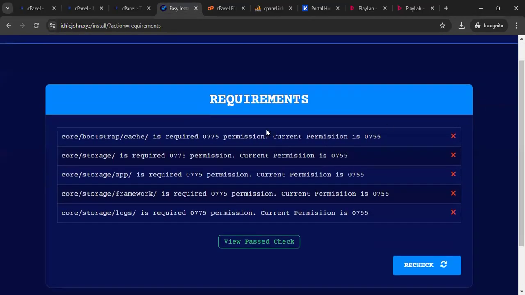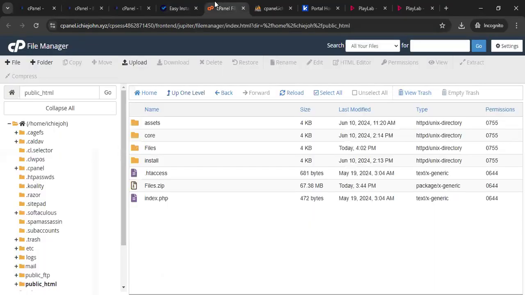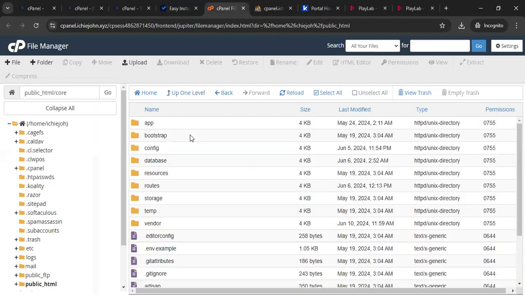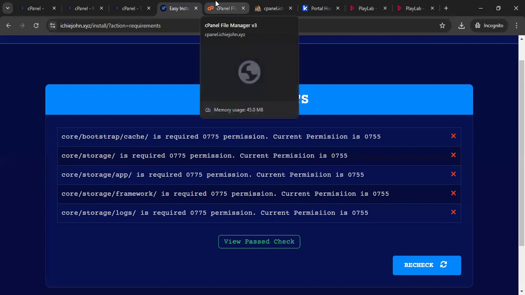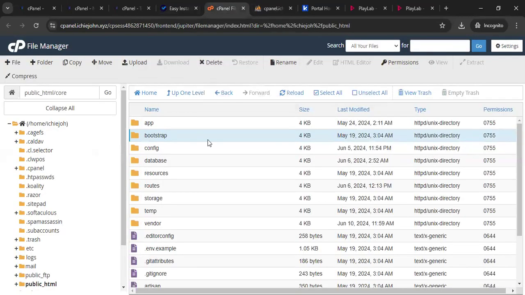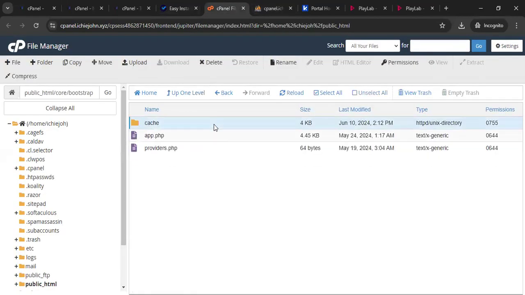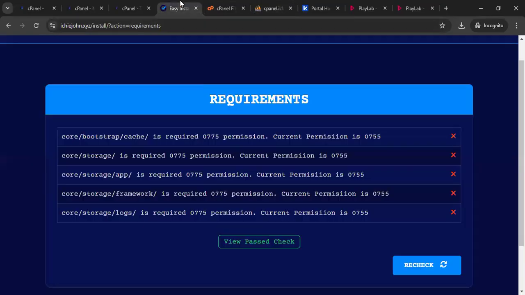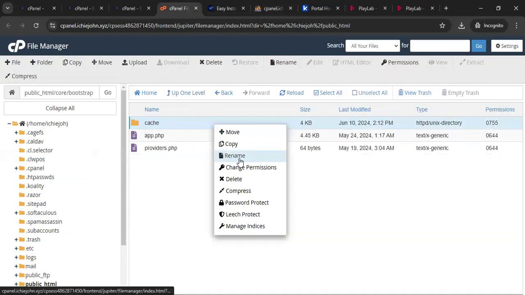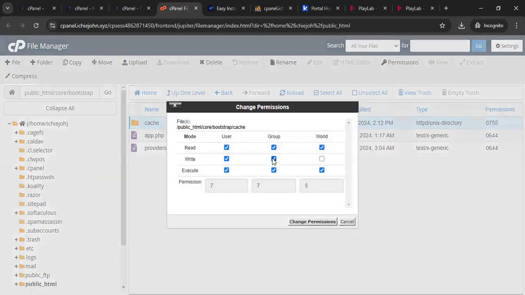So next we're going to head over to Core, Bootstrap, Cache. So I'm going to open this. Then there's Bootstrap. So let's follow the guide on Bootstrap, Cache. So I'm going to double click on this. So Cache. Now remember I talked about the permission. So let's change our permission to 775.